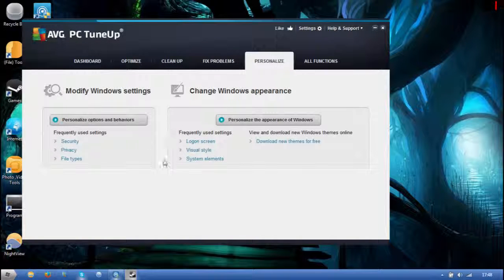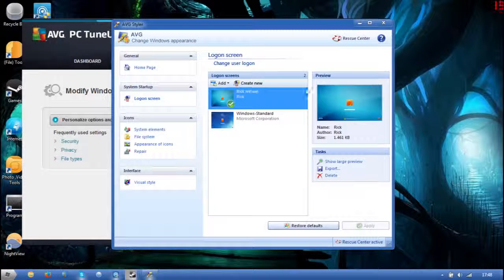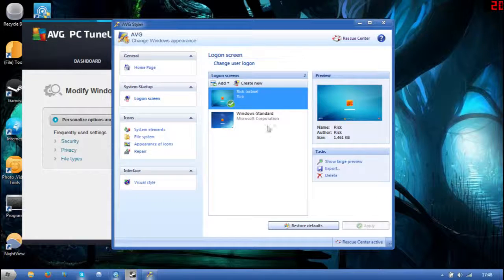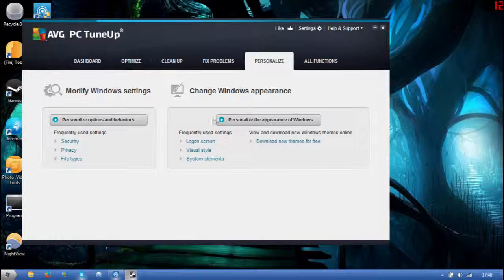So you have this personalize. Oh, I like this actually, personalize. I have my own logon screen. It looks like this. I like it better than this here, the standard Microsoft thing. You can just use your own picture here. I like that about AVG. I don't believe Glary Utils has that.